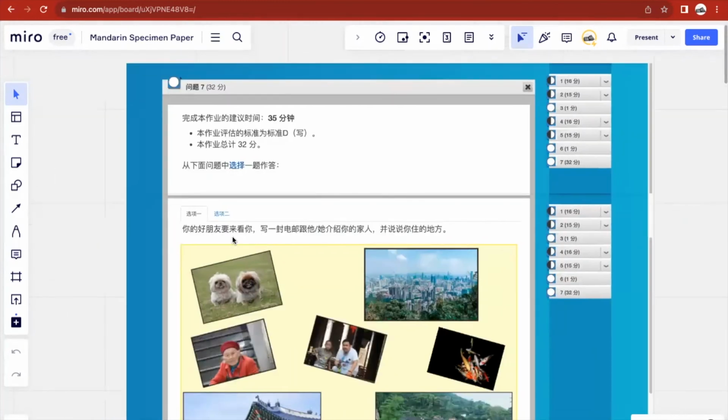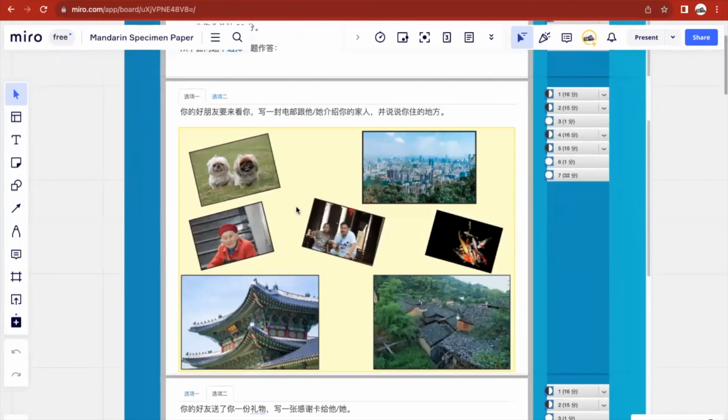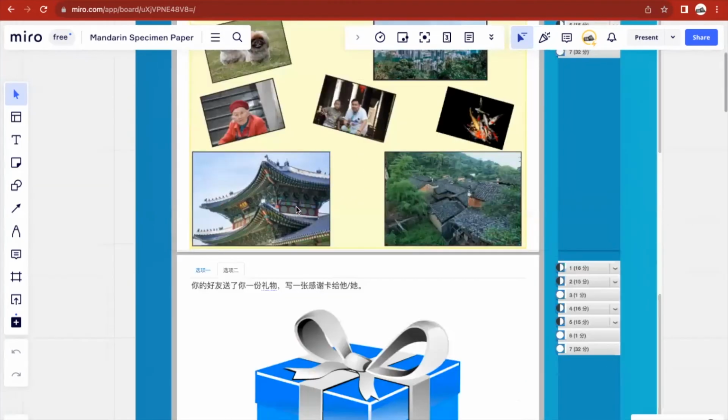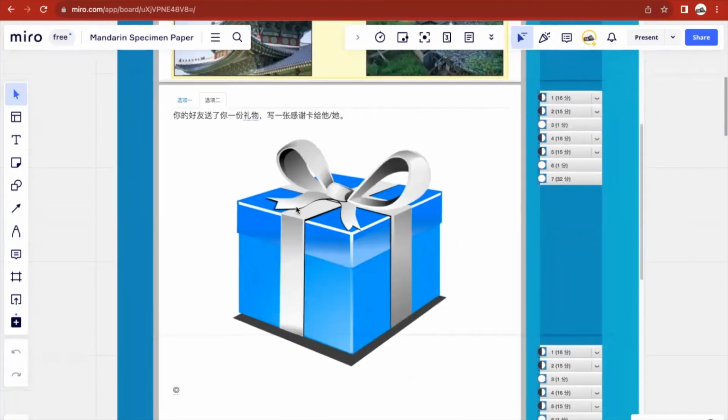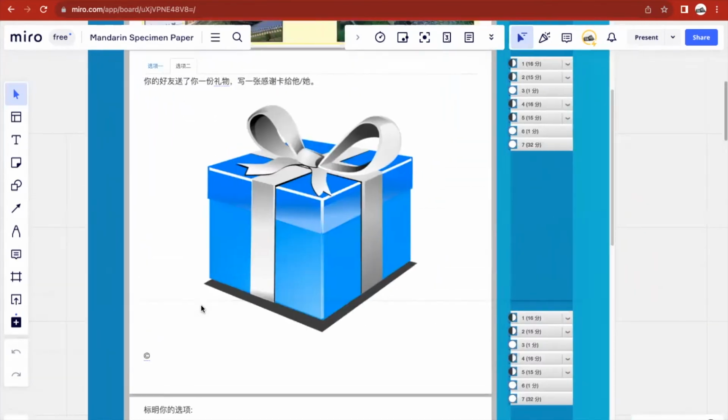Finally, moving on to the writing passage, they'll give you 2 options to choose from. This is the first option. Usually they'll give you some image to help you picture whatever they're saying a bit better. So worst case, you won't be totally lost. And the second option is this. They'll ask you to choose your option and to give your answer.